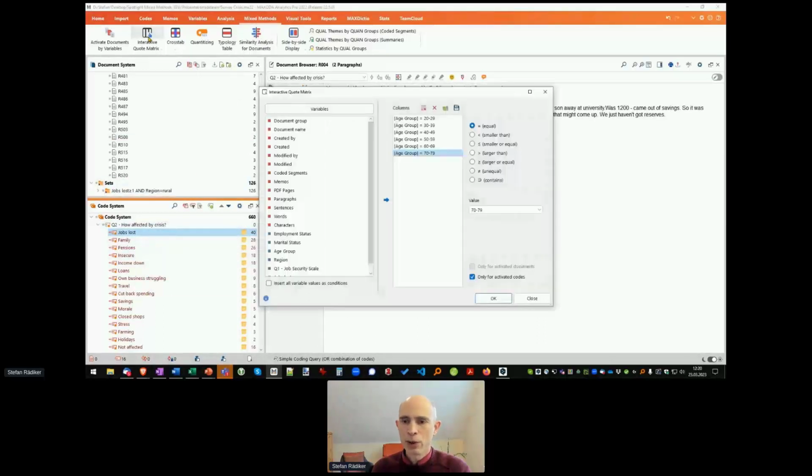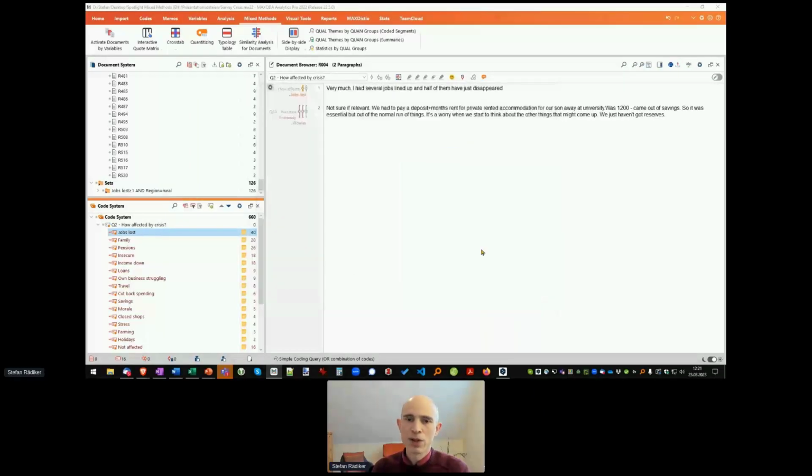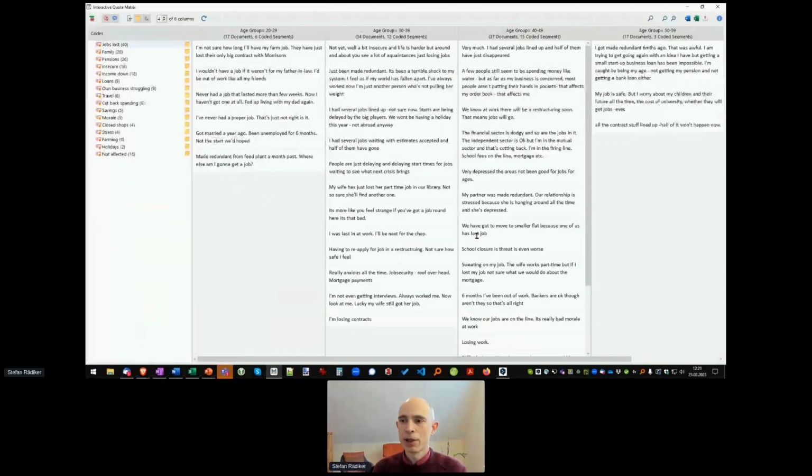In the interactive quote matrix, we have a very similar, in fact the same, input dialog box as for activate documents by variables. But here, instead of conditions, we are defining columns by creating conditions. For example, here I've included all the age groups at once. And if I click now on OK, I will see this table. And this table is very informative because it now combines qualitative and quantitative data. It's some kind of a joint display.